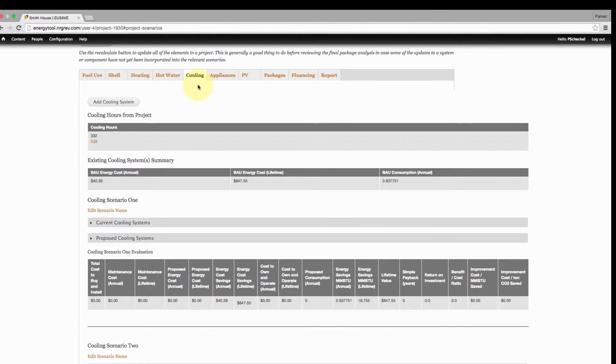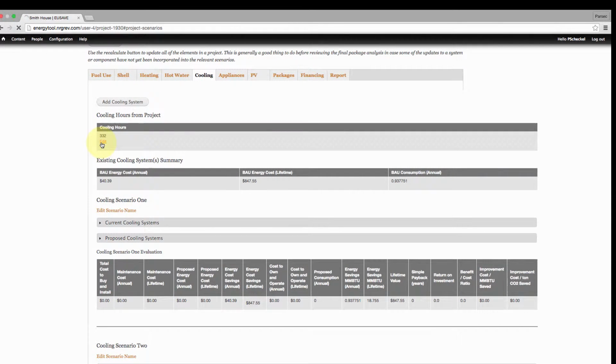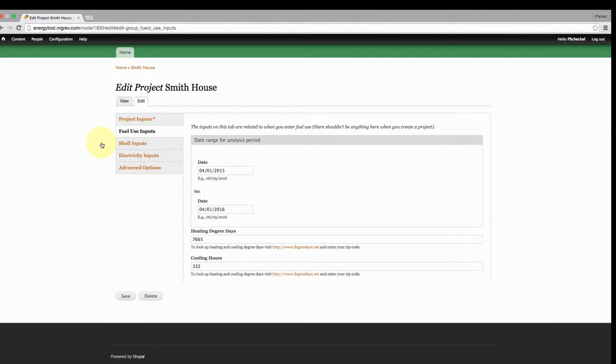Calculating cooling energy use requires a few important figures. The first one is full load cooling hours. Make sure that we're using the cooling hours appropriate for our climate. These can be edited. We're happy with 332 full load cooling hours.